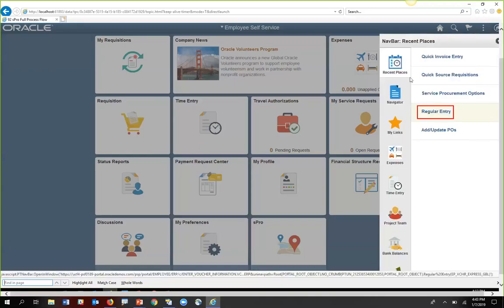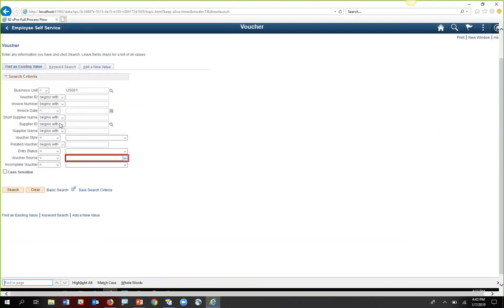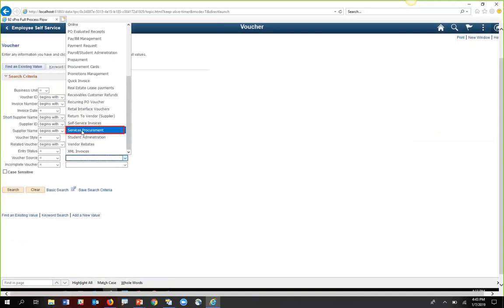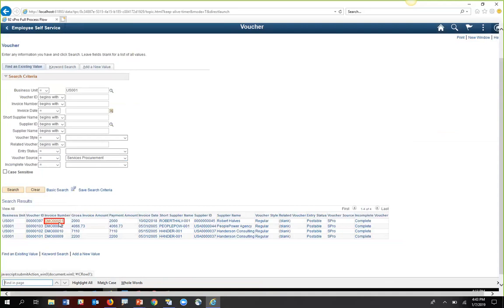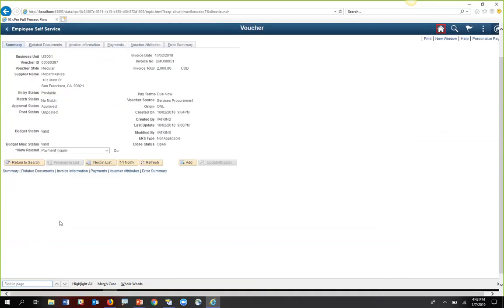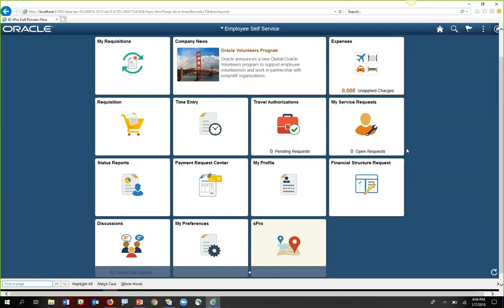Now, we're going to go over here, this is a quick look using recent places. I was previously in accounts payable. If we look at an existing value, I'm going to select any invoices that came in from services procurement. If we click on that, sure enough, there's our invoice. We can see that this invoice came from services procurement. Now it can go through additional approvals if you want. It's a no match because it came through services procurement, but then you can generate a payment from it as well.